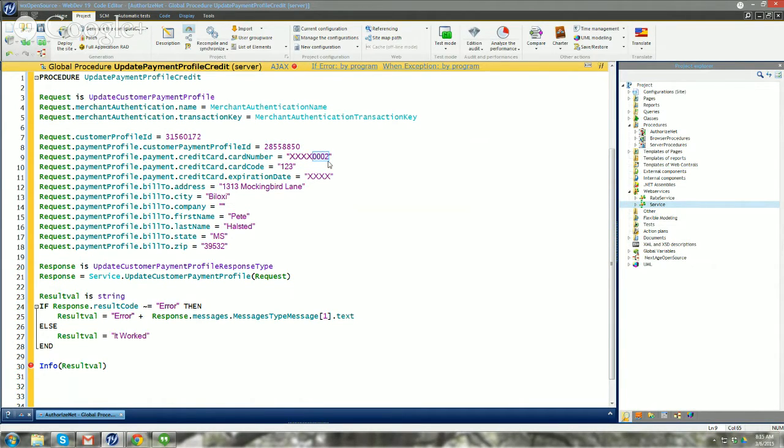Now, where it led us to the whole issue with this is Authorize.net in their infinite wisdom also decided that the expiration date should be masked. So I can't even find out the expiration date of the card. It comes back as 4 X's, the most useful information in the world.